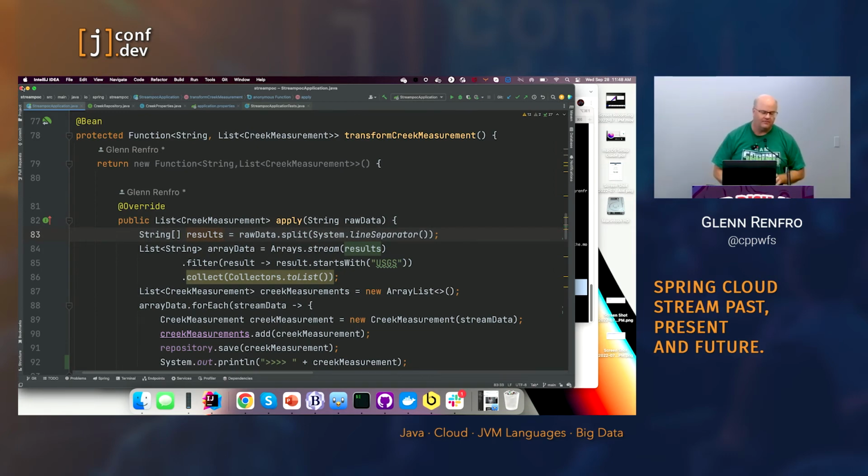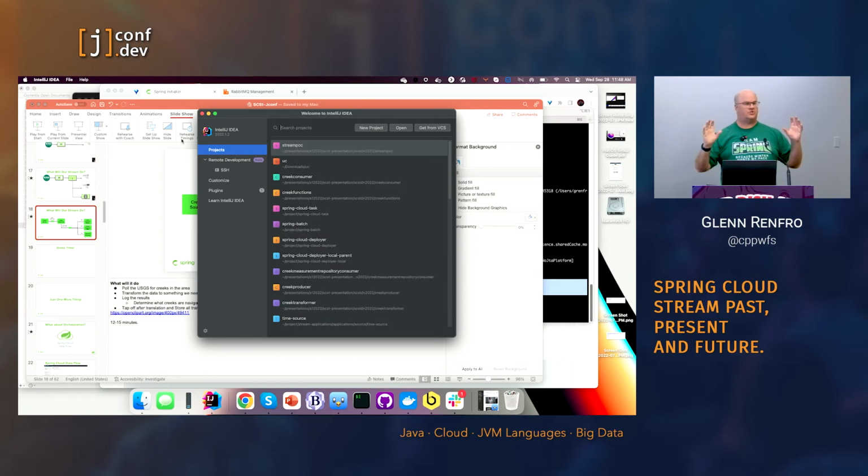The first thing we're going to do, again, I'm going to write a function. I want to write us the transform.